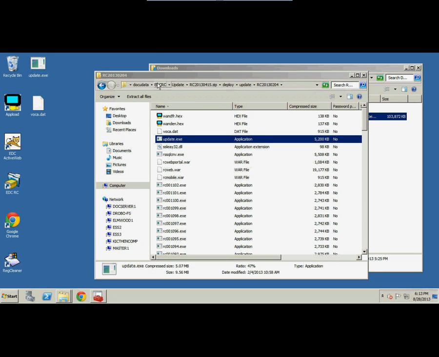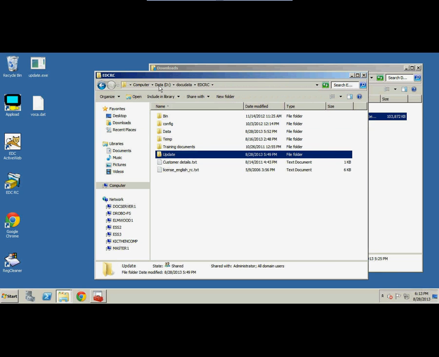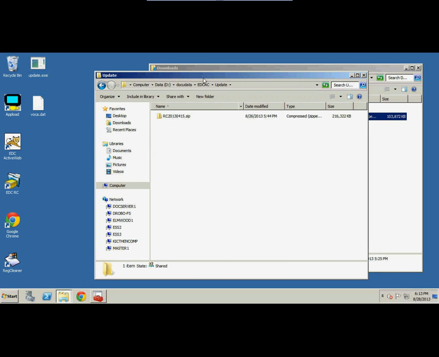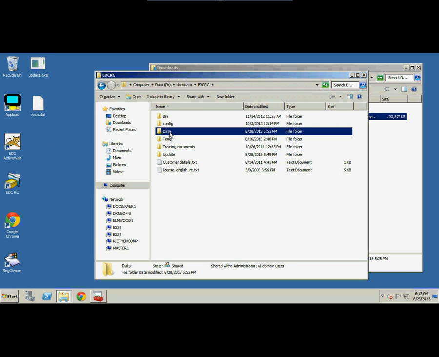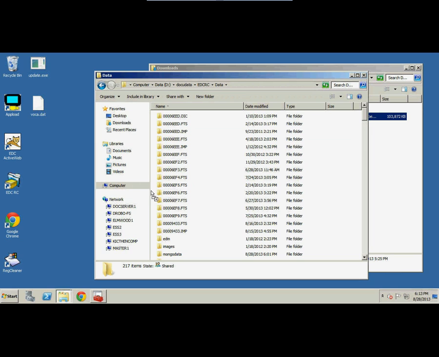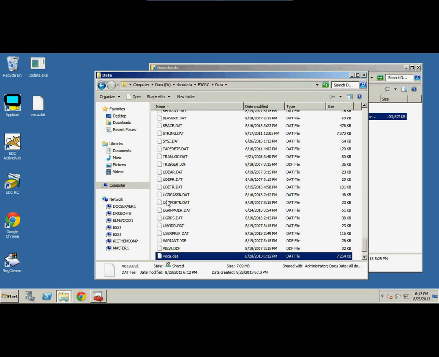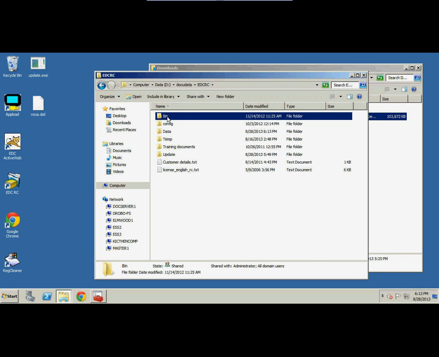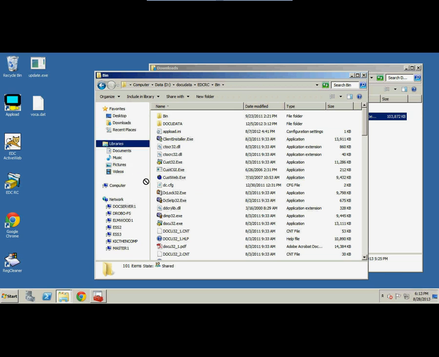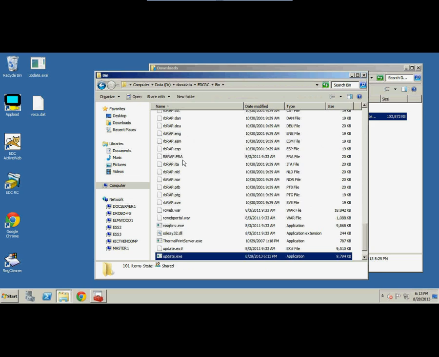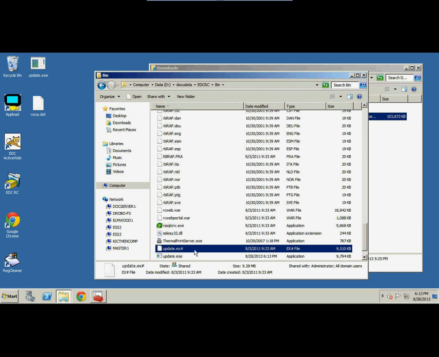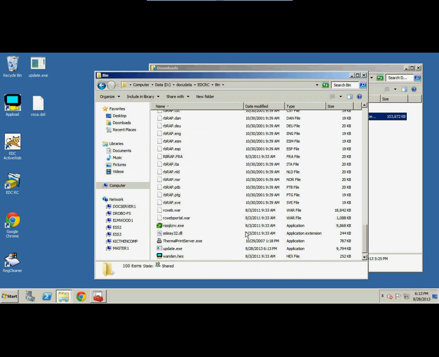Now if I go all the way back to my update folder, yeah, I got my zip. The voca.dat goes in the data folder, so I need to drop that in there. Okay, copy it over there. It's in there now. The update.exe has to replace the older one in the bin, so I'm going to put that in there as well. Copy. I want to replace, yes. And there's a really older one there, I can delete that as well. Okay, I'm kind of ready for the update now.